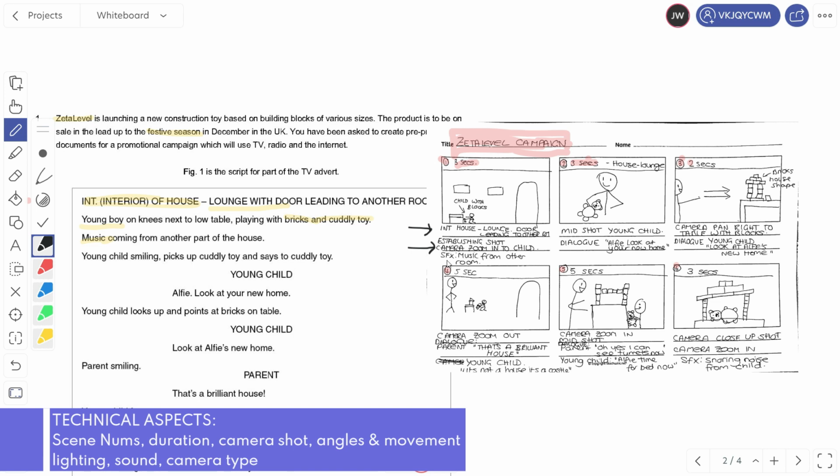Then another technical thing I've got in here is SFX or sound effects. So it says on here that music is coming from another part of the house. So again, I've got sound effects, music coming from other room. I could also say the sound of the child playing with blocks or something like that. So there is how I've met the criteria, and this would be a high level mark because I've put 3 or more technical requirements. Now 3 or more is what you need to get those higher mark bands, and you need to use them consistently as well. So you can't just use it once and then do nothing for the other shots. You need to make sure you use it consistently, and I've carried this on as we go through.